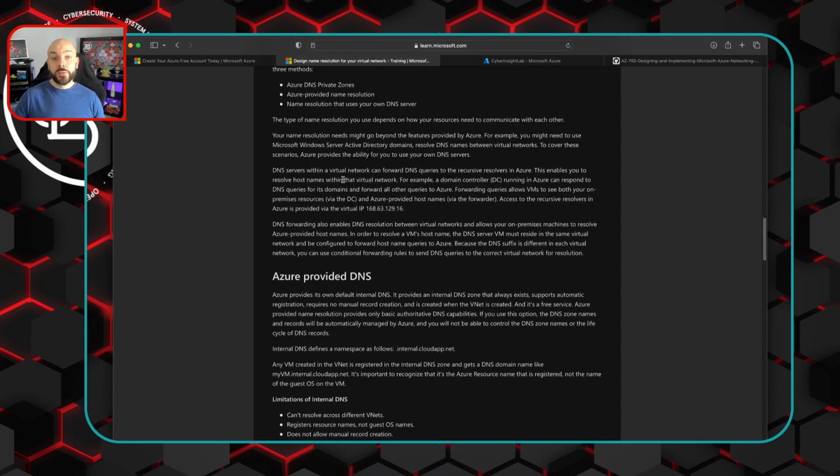So DNS servers within a virtual network can forward DNS queries to the recursive resolvers that actually exist within Azure. So what this does is it allows you to resolve host names within the virtual network. So for example, if we have a domain controller in Azure, that can respond to DNS queries for its domains and forward all those queries onto Azure. Forwarding queries allows your VMs to see both your on-premise and Azure provided host names.